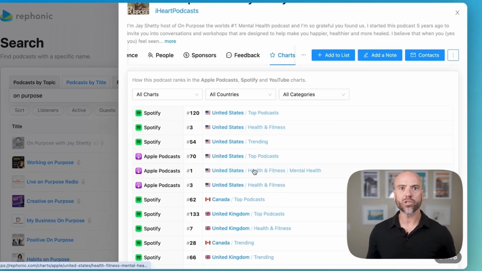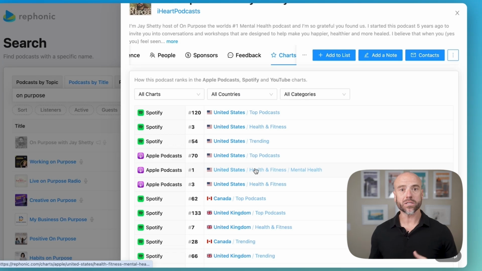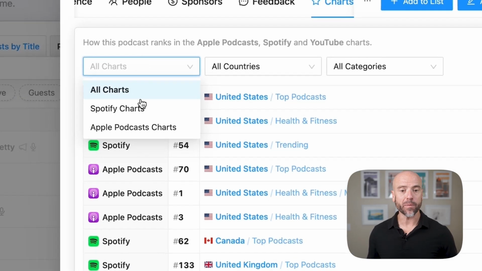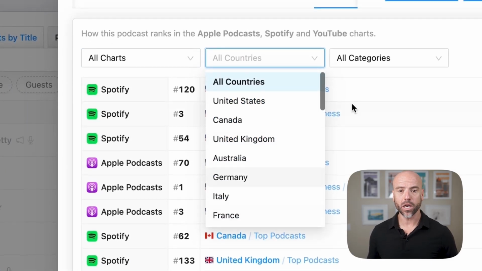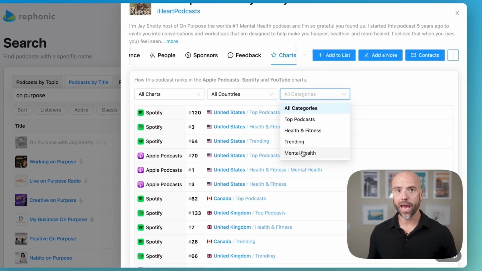Finally, the charts tab shows where the podcast ranks on Spotify, Apple Podcasts, and YouTube, assuming it even ranks at all. And you can filter by platform here. You can filter by country, and you can even filter by category.